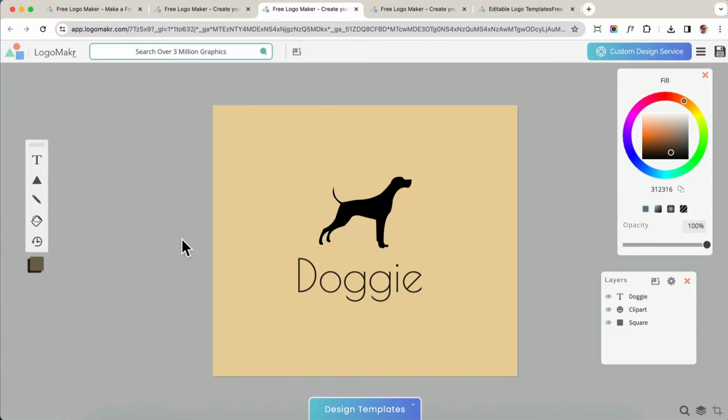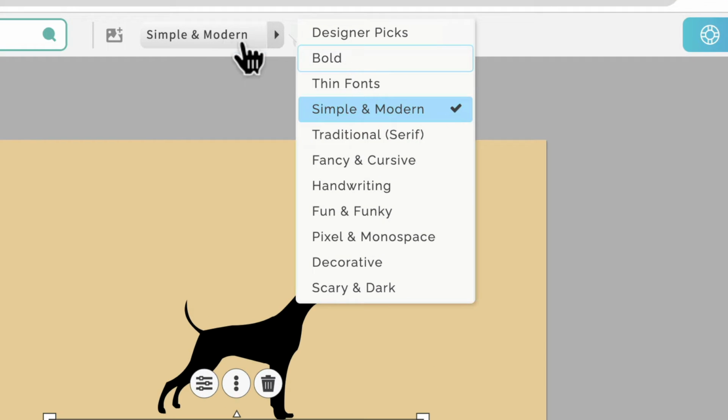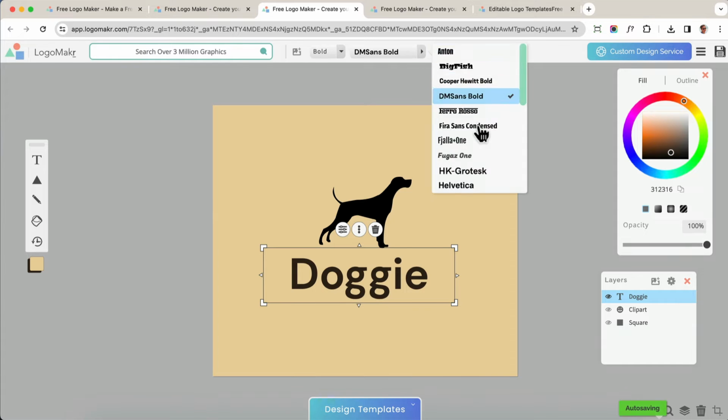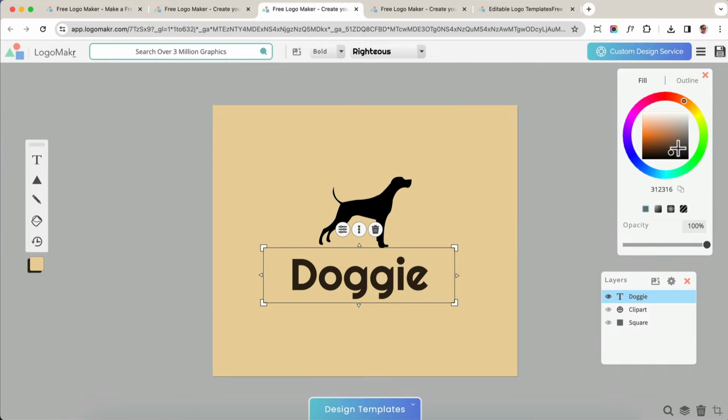Now I'm going to go ahead and replace this, and I'm just going to say doggy, and I also want a tagline under this as well. But before I do that, maybe I want it in a bigger, bolder font. So I'm going to go to these font categories up here, and I'm going to click on bold, and I'm going to look for a font that maybe I like better. Okay, that's kind of cool, but let me make sure it's black too, that matches that.